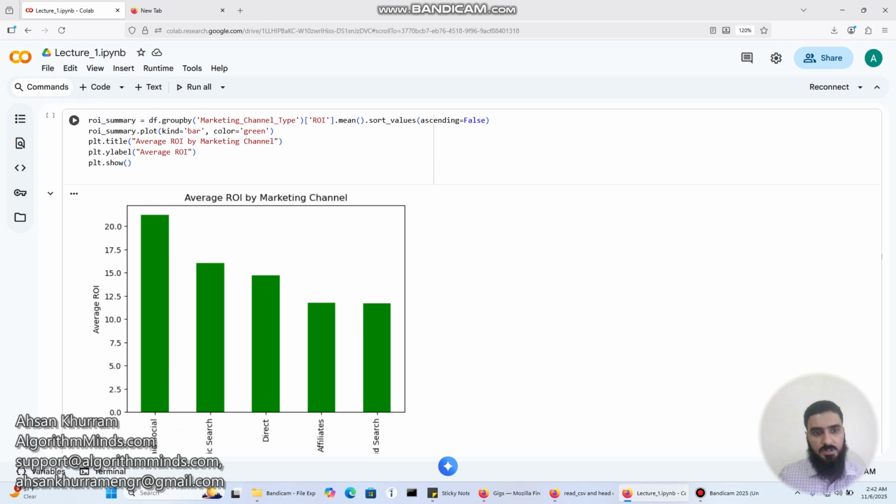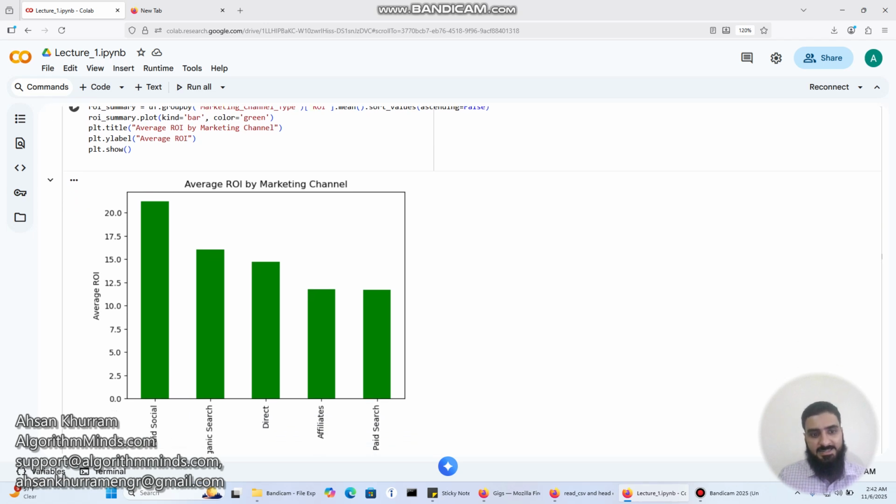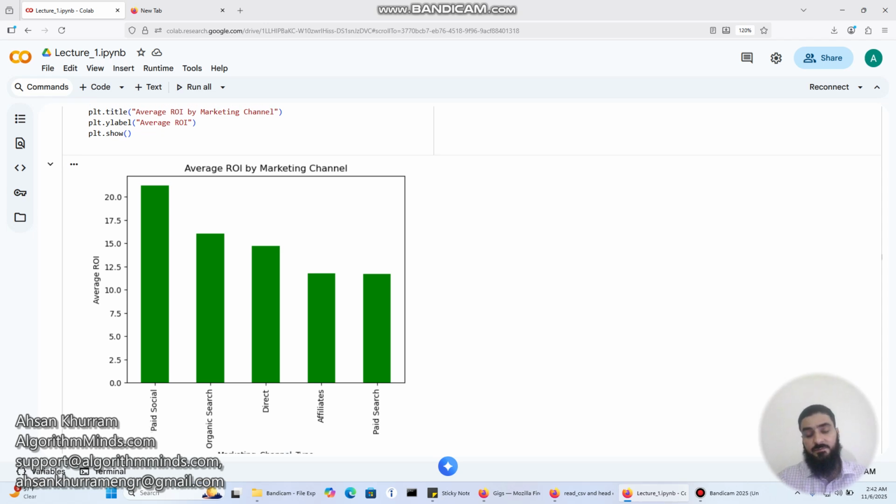With this image, we are able to visualize that paid social gives the brand more ROI as compared to paid search. This was also verified when we were dealing with total profit.